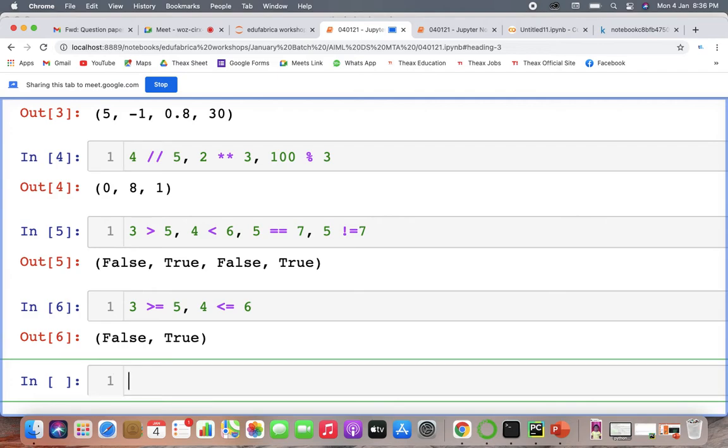Equals to, greater than equals to, less than equals to, those things, right? Even if one condition becomes true, you'll be getting a true result.